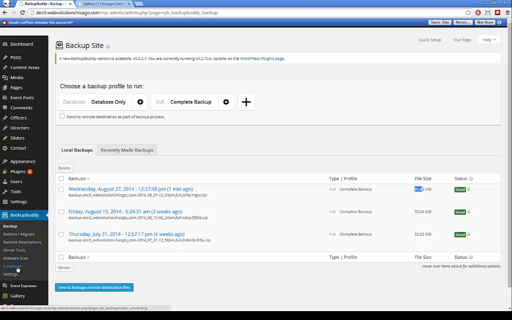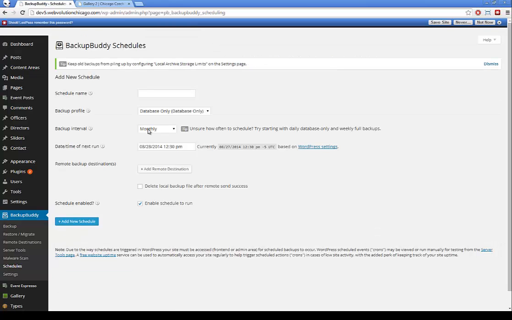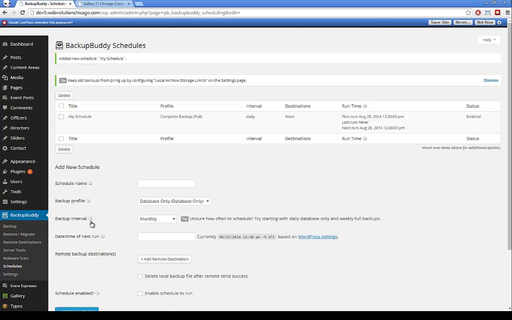So if you go to schedules, you do have an option to set up a schedule. So let's say, I'll just call it my schedule. Backup profile, always do a complete backup. You do have an option to do monthly, twice monthly, weekly, daily, twice daily, or even hourly. Daily would probably be sufficient for most people, for most small businesses. And if you're happy with that, you can click on add new schedule. And what that does is it's going to automatically back up your website daily.